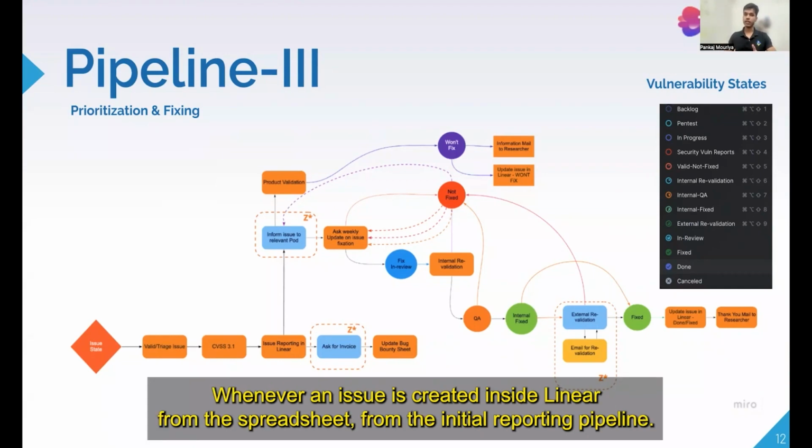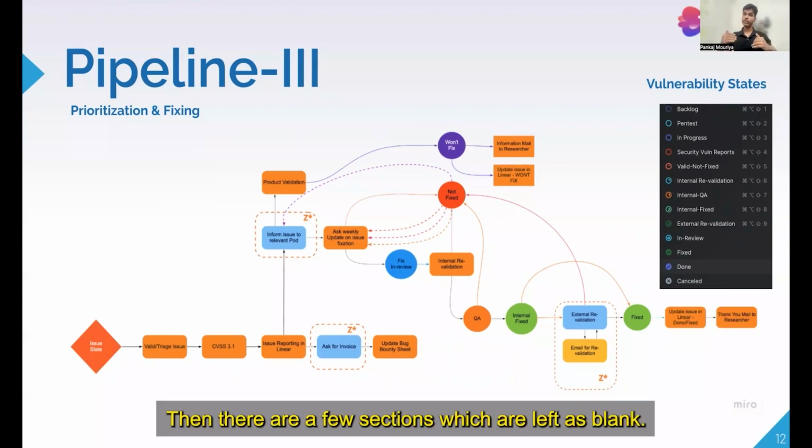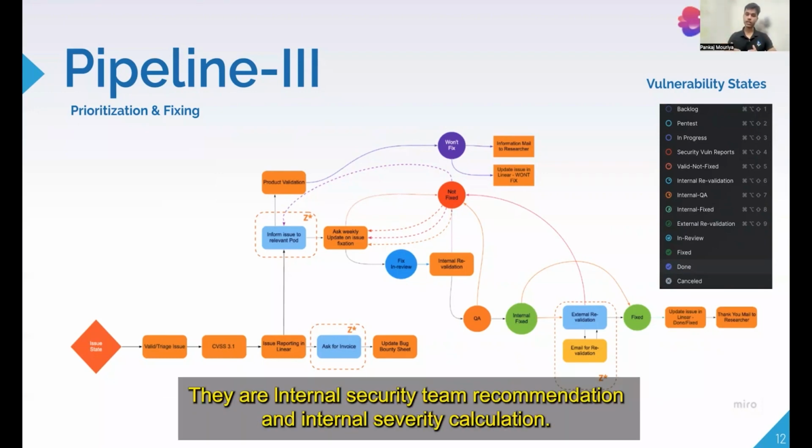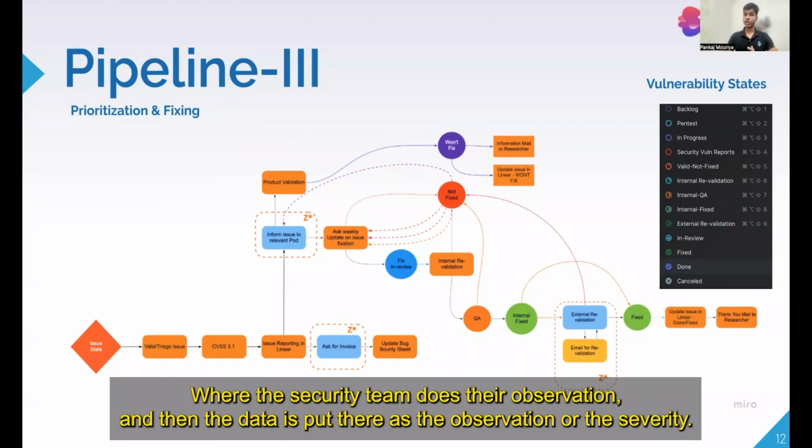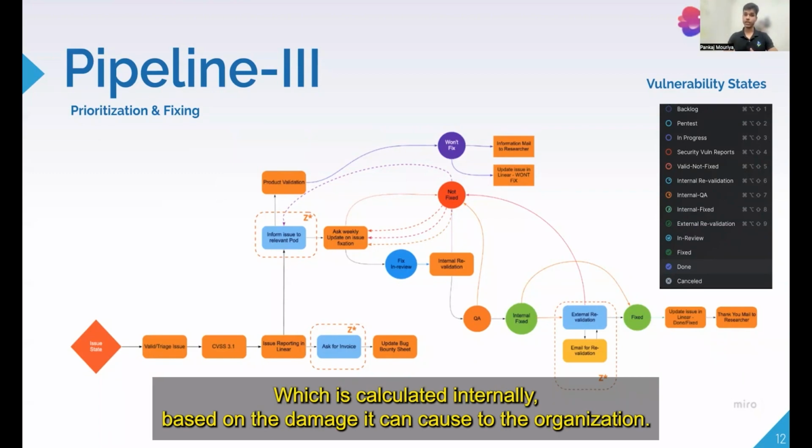Whenever an issue is created inside Linear from the spreadsheet, from the initial reporting pipeline, there are a few sections which are left blank. They are fields like internal security team recommendation and internal severity calculation, where the security team does their observation, and then the data is put there as the observation or the severity, which is calculated internally based on the damage it can cause to the organization.